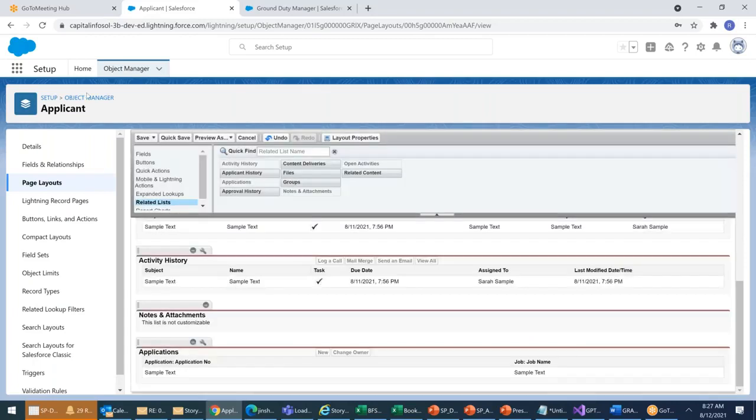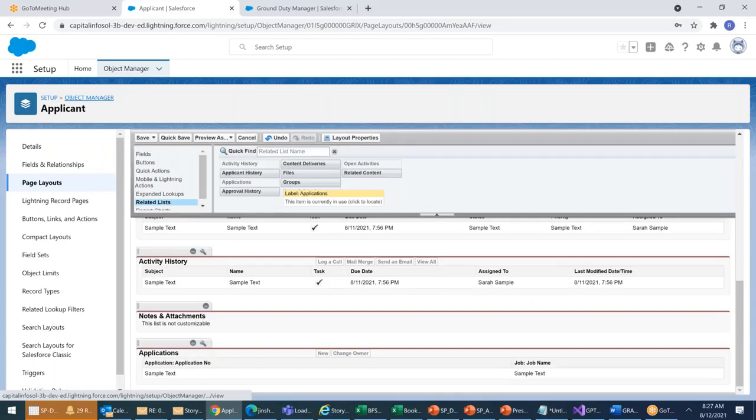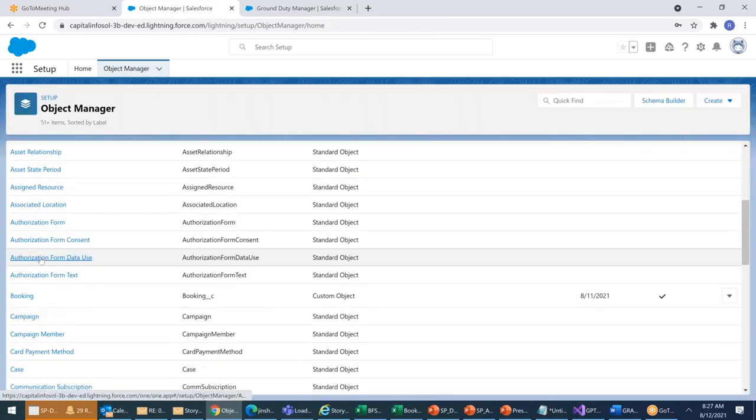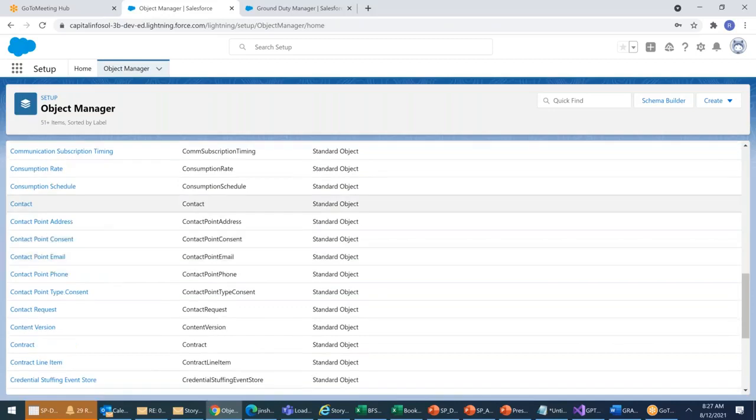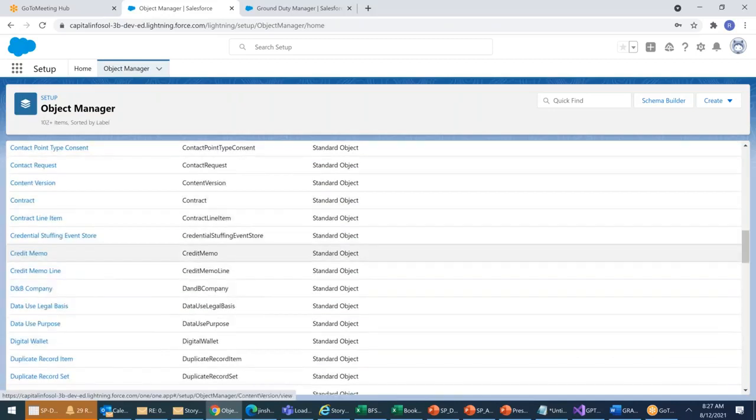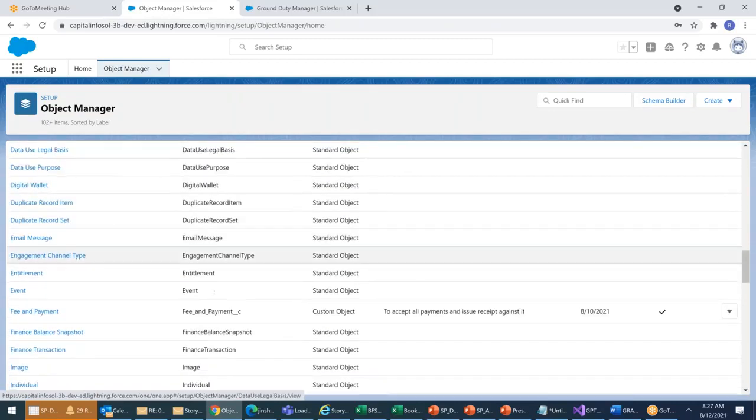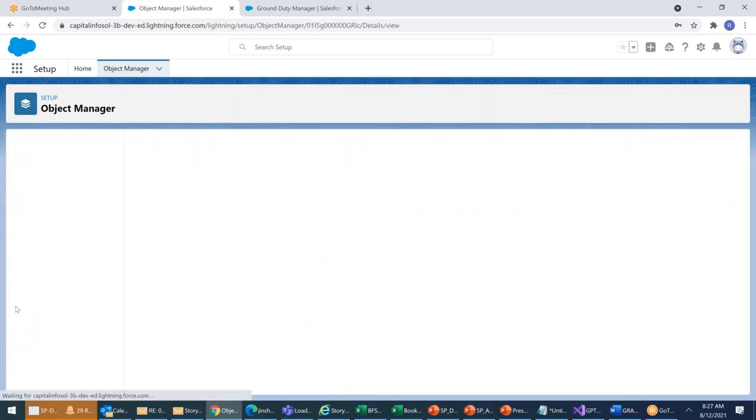Okay. Similarly, I'll go to the object manager. I'll open the jobs now. There I will add the applicant name. In the application, I'm adding the job name. In the job, I will add the applicant name.